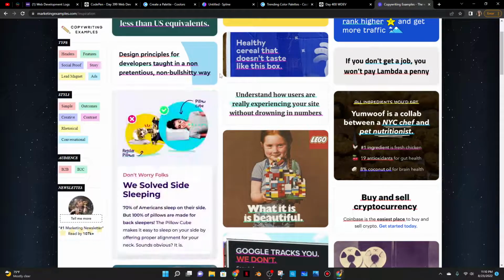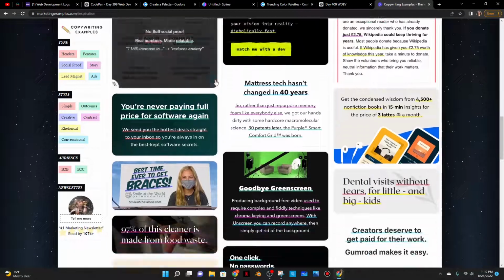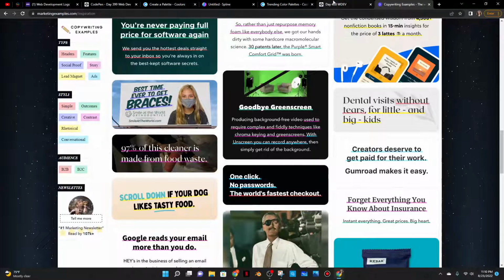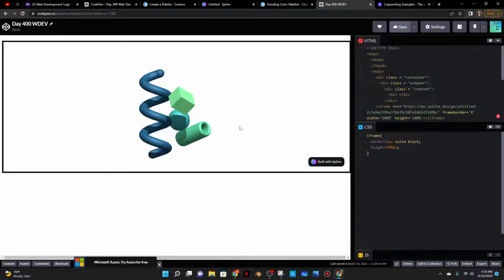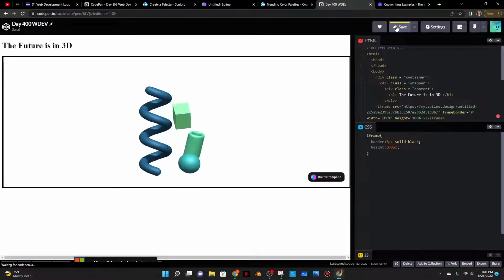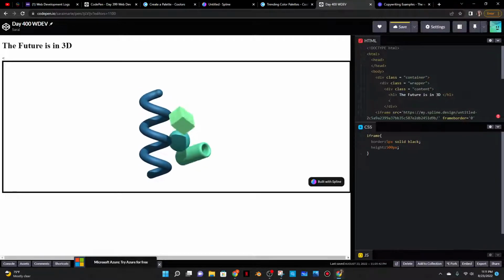Understand how users are really experiencing your site without drowning in numbers. It's like having, I don't know, 3D mod. Maybe I'll do like, look at the new 3D future, or the future is in 3D. Oh, got it. The future is in 3D. Okay, so I'm going to do the future is in 3D. And then what I'll do is, maybe this could be like a newsletter site to sign up for a newsletter. Perfect. Okay, the future is in 3D, and I'll do a paragraph.